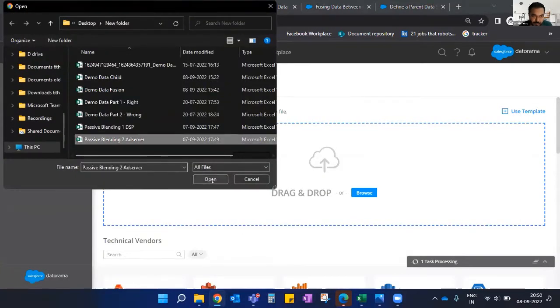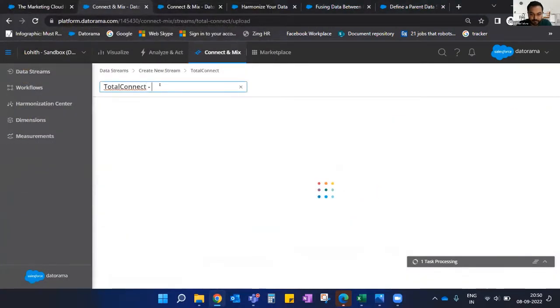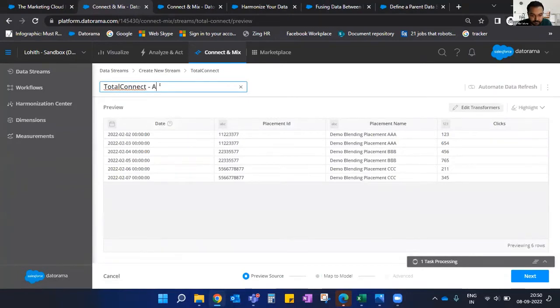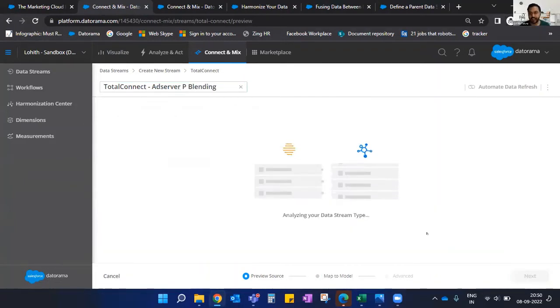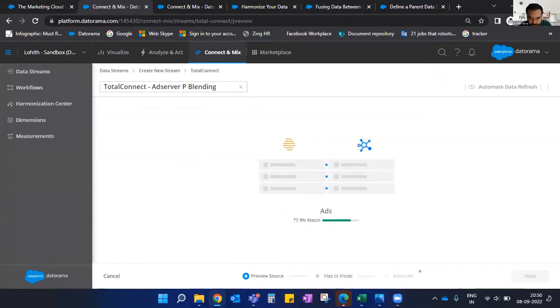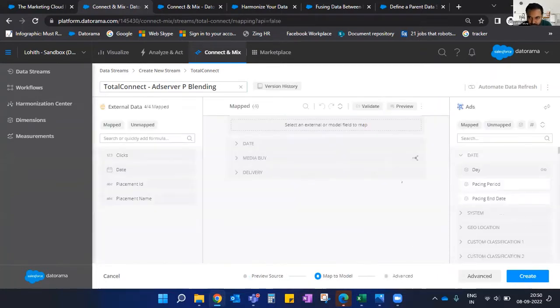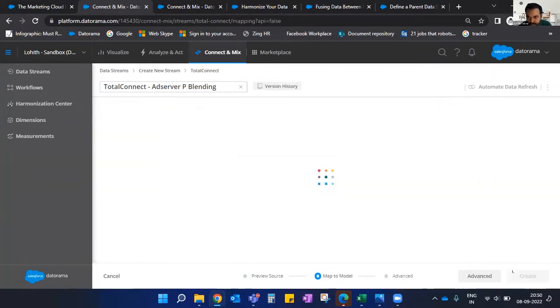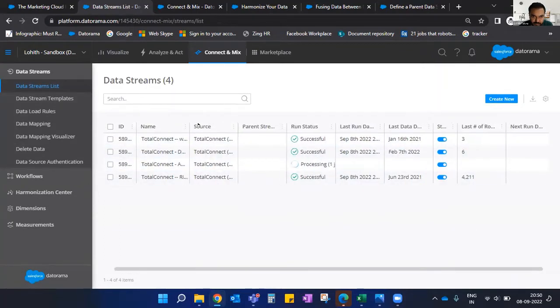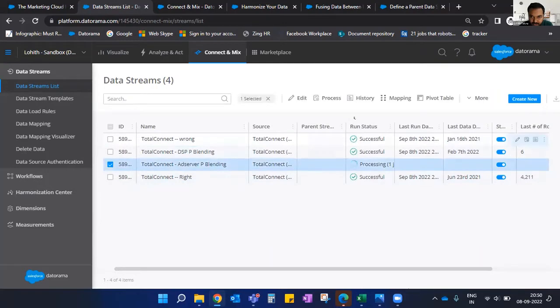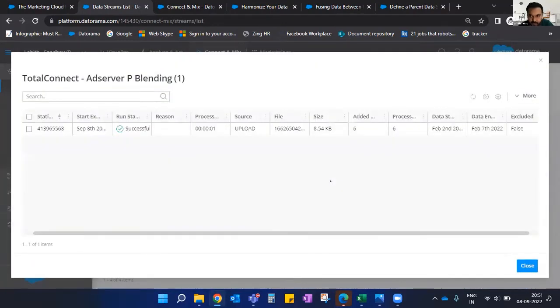So this is the passive blending ad server data, same. And the preview is there. We'll go to the next, and as usual, the mapping should be done for us. Once this one is done, all the mapping is good, and I'll create the data stream. Perfect. This one is done, and this one is also done.